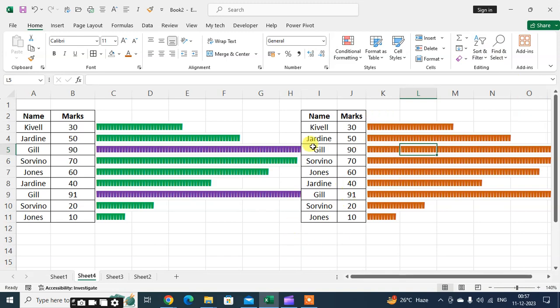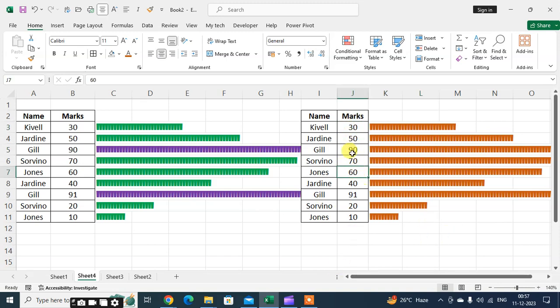Now you can use conditional formatting to show some condition. For example, I show the condition: if any marks is greater than 80, then the color is different on the cell. Greater than 80 is a different color. Okay, this condition we will apply on this chart also. Let's see how it's done.